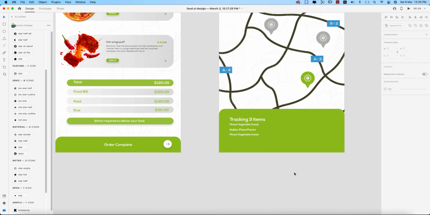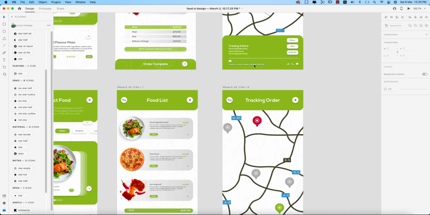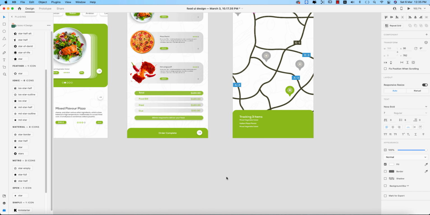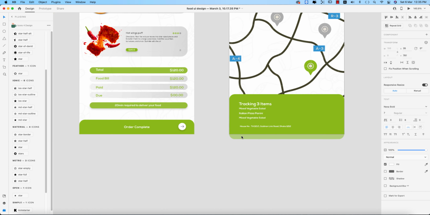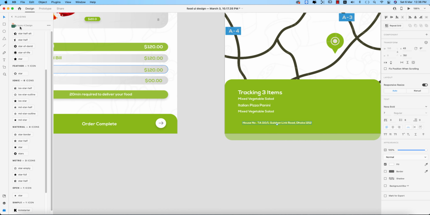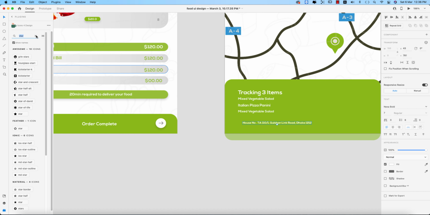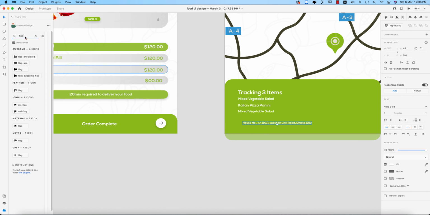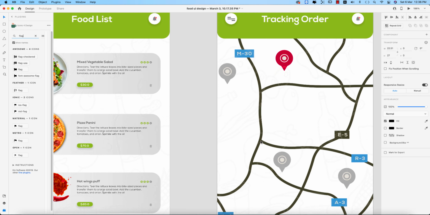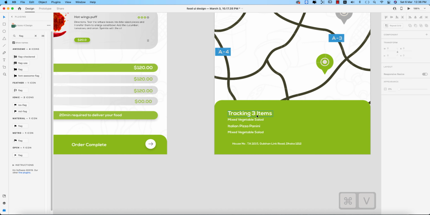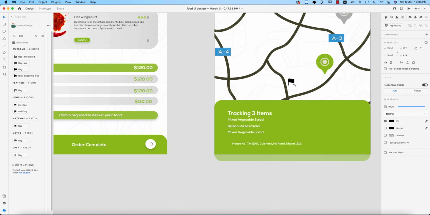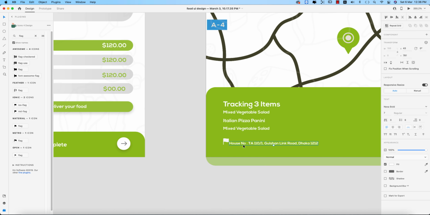Okay, tracking three items, and here the flag, which is the address. I'm taking the road address, pressing Control/Command V, and giving the road address over here. Before that, I have to find the icon, which is the flag. Just find the flag over here and select the iOS flag. Control or Command X, copying it over here, Control/Command V, making it a little bit smaller and making it white color like this.